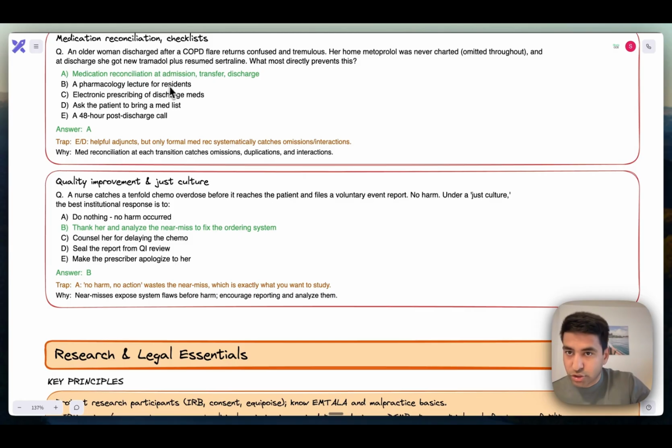Obviously, a pharmacology lecture for the residents wouldn't change anything. Electronic prescribing of the meds wouldn't fix this. Asking the patient to bring a med list is putting the onus on the patient, and you never want to put the onus on the patient whenever there's an error. And then a 48-hour post-discharge call. This is maybe helpful, but once again, it wouldn't necessarily catch the error as quickly as you would like, and adds a lot more onus.